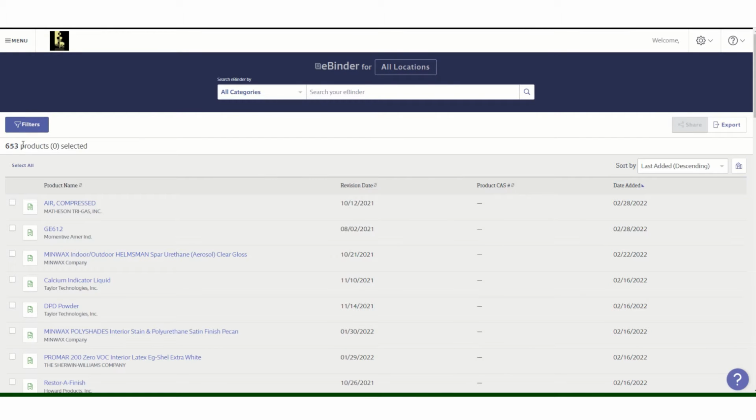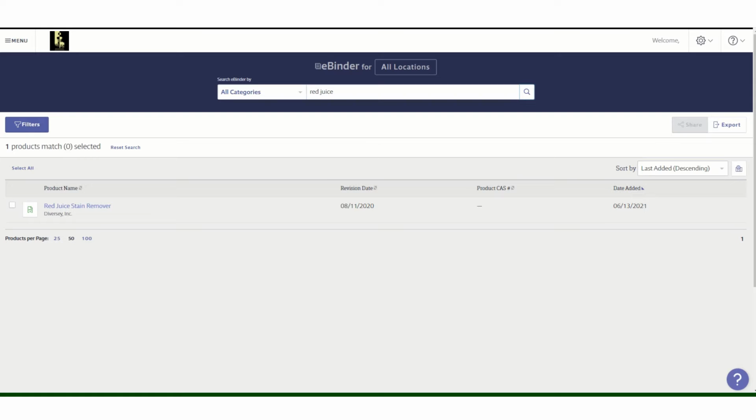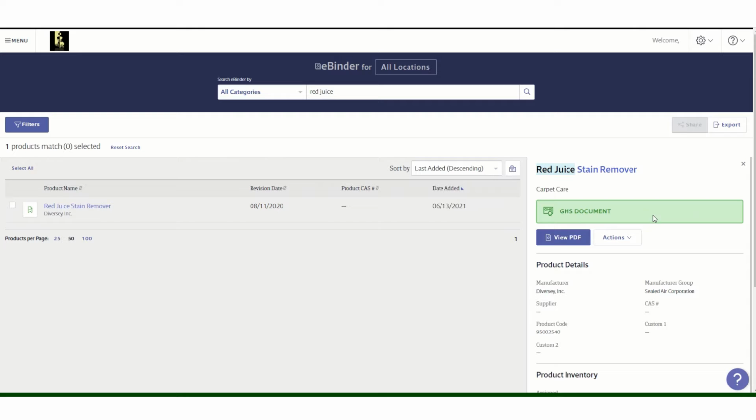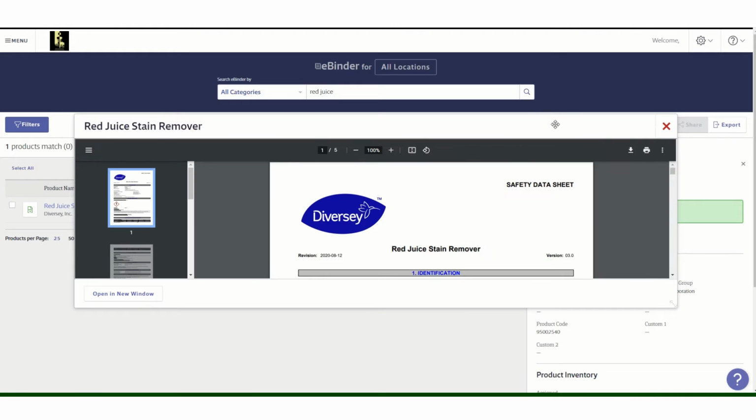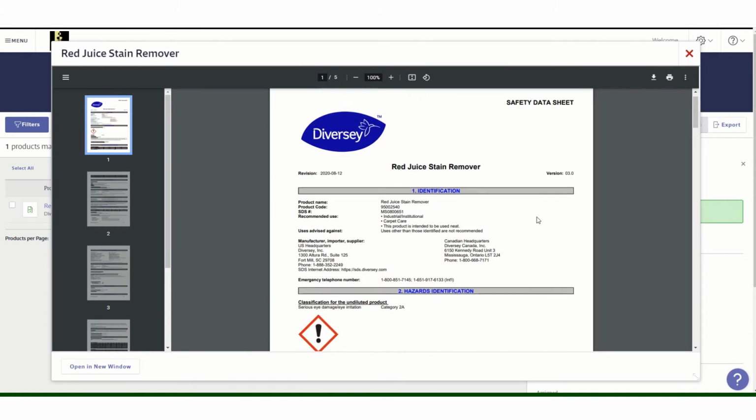We have 653 products. If we're looking for just a specific one, we're not quite sure what department or location it's at, you can search your e-binder here. I'm looking for red juice stain remover. I do see that we have it at one of our properties. If I just want the safety data sheet, I would click off to the right, view the PDF, and I could get the necessary information here.